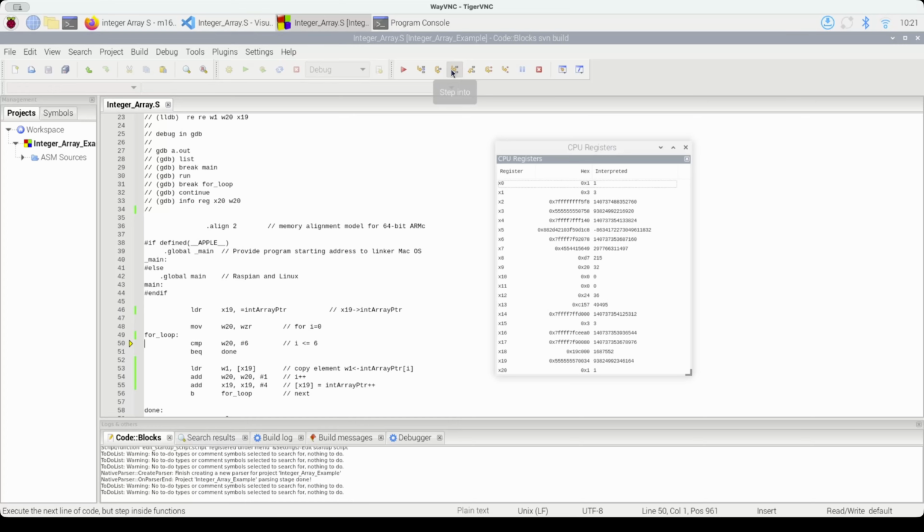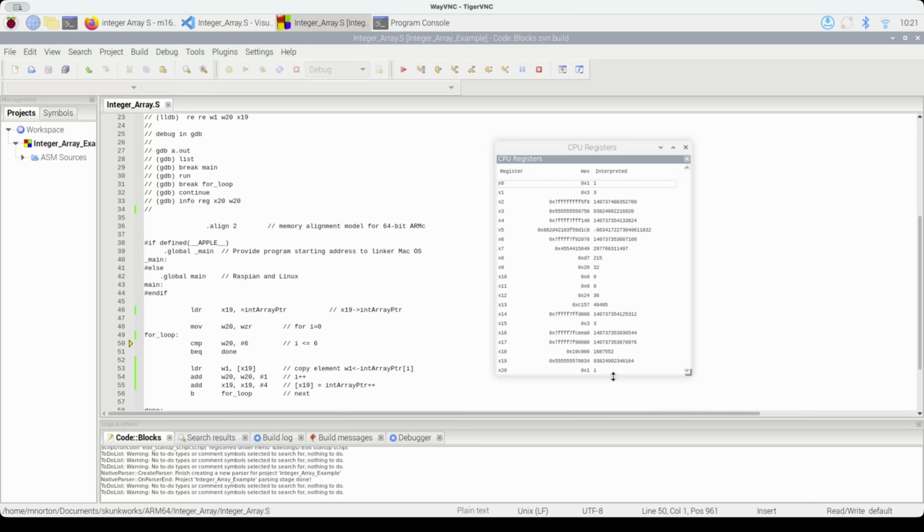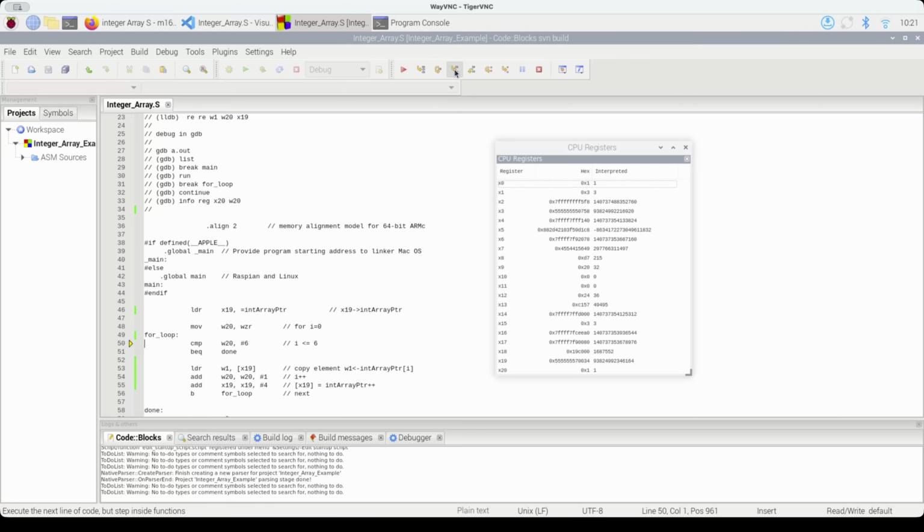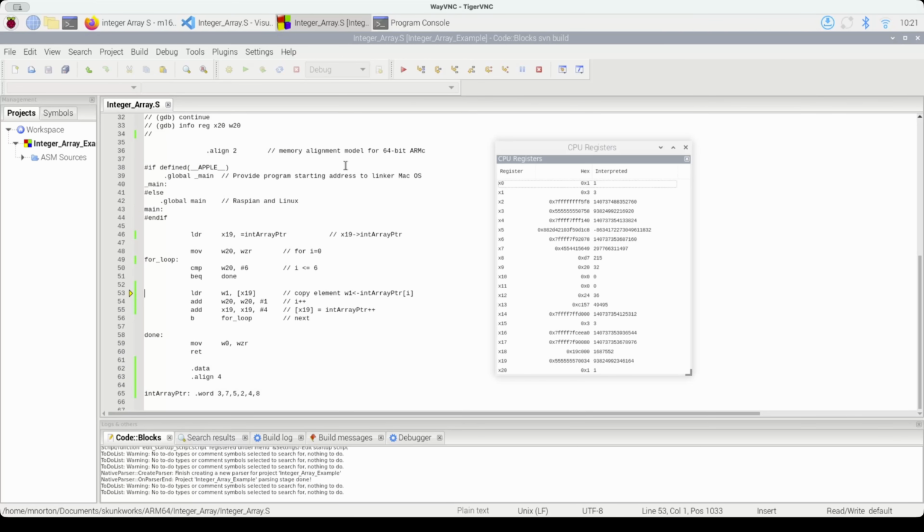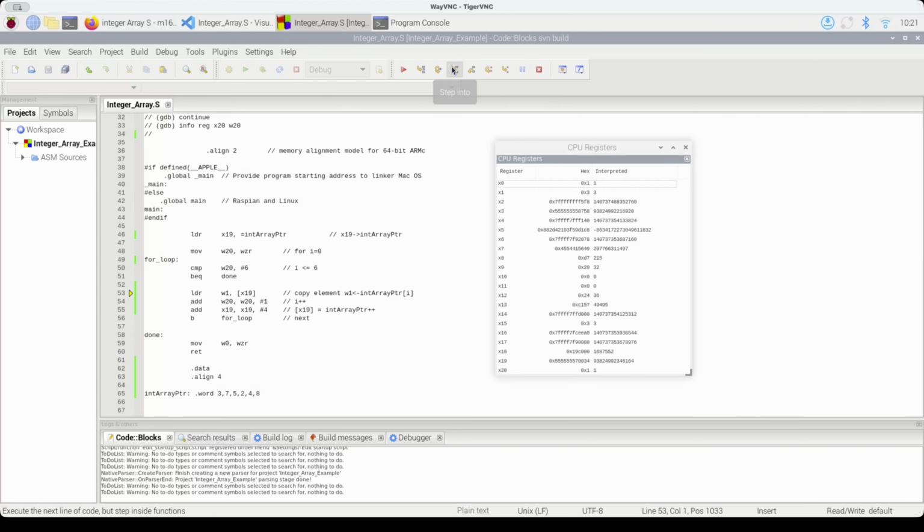So what am I looking at here? Are we at W20? Are we at 6? No, we are not at 6, right? We are not. So we're going to step again. We're not at 6, so we go to load the next address. X19 into W1. What was our next one? Should be seen as 7, right? 7 should be showing up in W1. There it is.